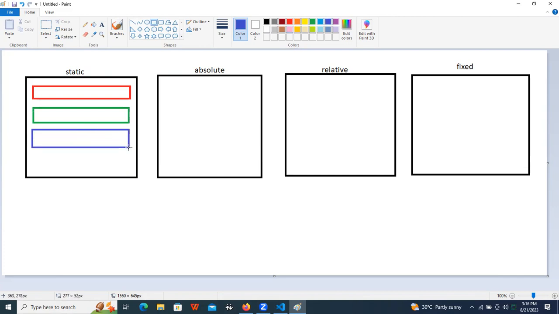See, all these 3 elements are arranging one after another. After the red color, green color came. After the green color, blue color came. Why? Because this is in static manner. All the elements are arranging one after another. See, there is no property called left, it will not work out. There is no property called right, it will not work out. And there is no property called top, it will not work out. There is no property called bottom, it will not work out.